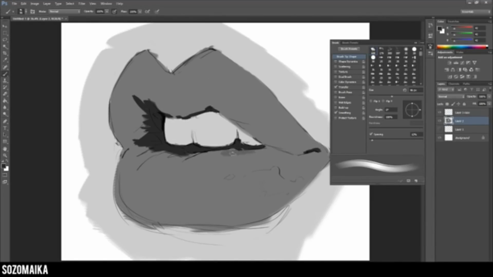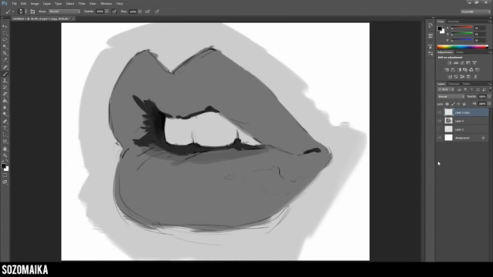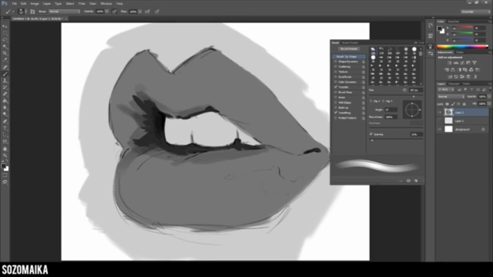Moving forward, I begin to block out the gray tones in the lips. So the skin will have a lighter gray, the lips will have a darker gray, and the inside of the lips will have an even darker gray. So it kind of just simplifies things from a beginning standpoint before you start adding more and more detail. It just slowly builds up. So far, I've established the main values that distinguish the parts of the lips for myself.